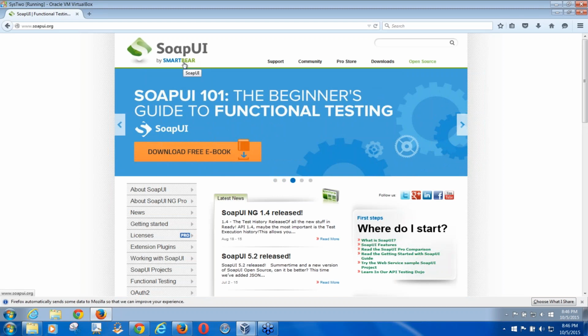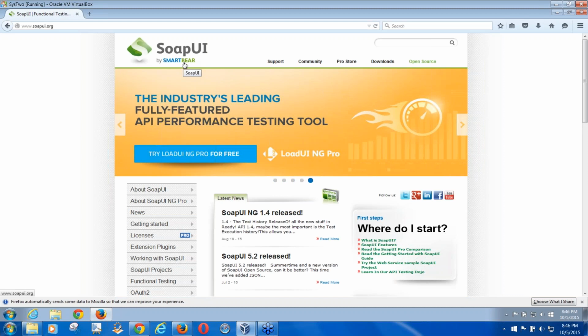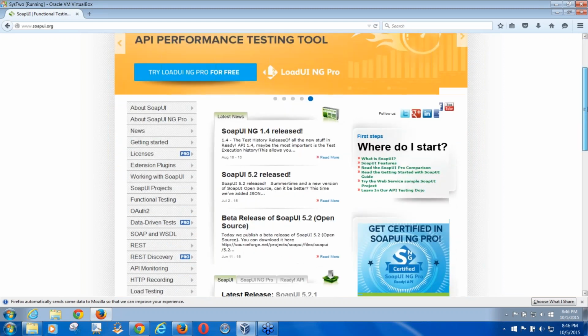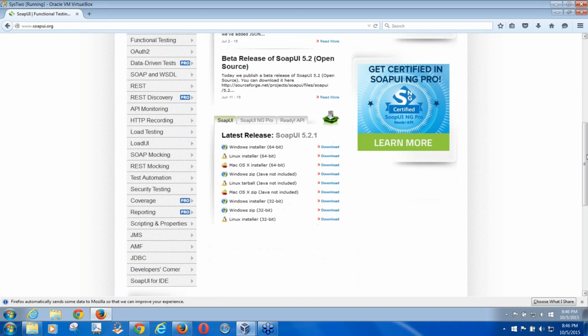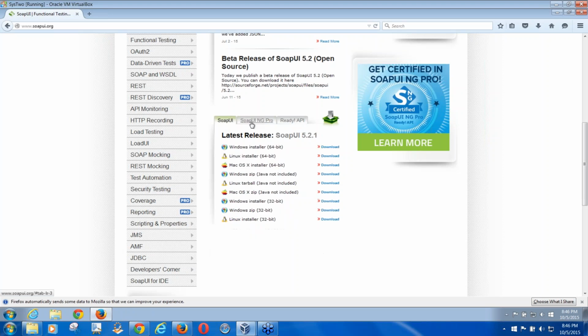Now we have no idea of what a web service is so far, right? That's fine. I'll be walking you through everything about a web service. Right now, I'm talking to you about the tool that we should be downloading. So there are two different versions of the tool. There is an open source tool, which is a free tool, and then there is a license-based tool. So if you scroll down a little bit here, you notice that there is a SoapUI open source tool, and then there is a SoapUI Pro, new generation Pro, SoapUI NG Pro. So I will be covering both of these.